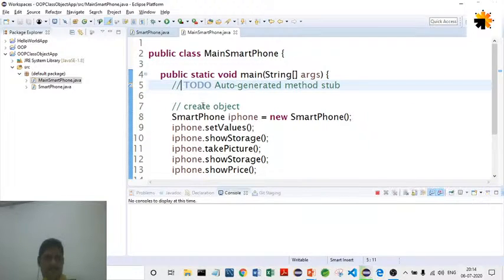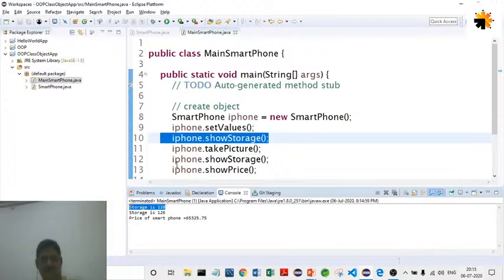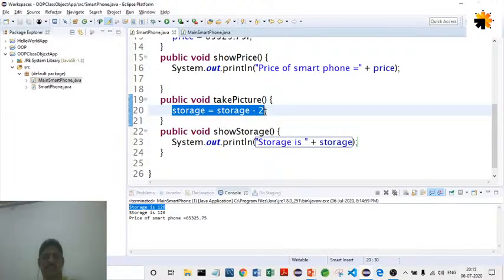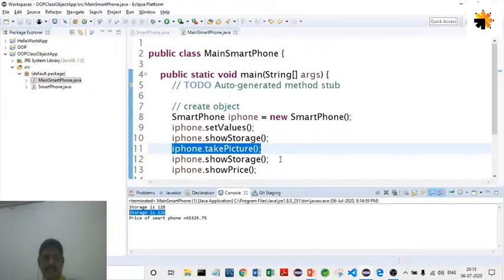So if you run that, first method is set values. The values are already set. Show storage. What is the storage here? Storage is 128. Then take picture. What happens in the take picture? In the take picture, we are subtracting 2 bytes from the storage variable. So that got updated. And what is the confirmation that this particular storage is reduced? Again, you call the same method called show storage, which is called reusability. We are not rewriting the code to display the storage, which is 126. Again, if you call take picture and then show storage, now you can find the storage as 126. Show price. The price of the smartphone is 65325. Hope you are getting it.